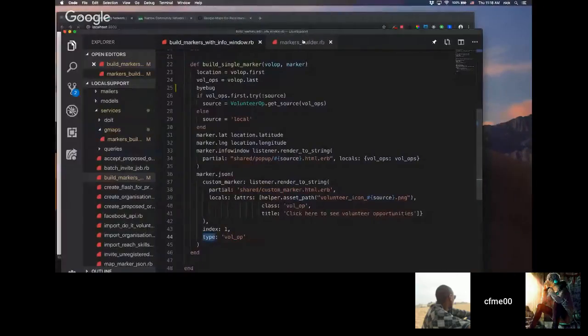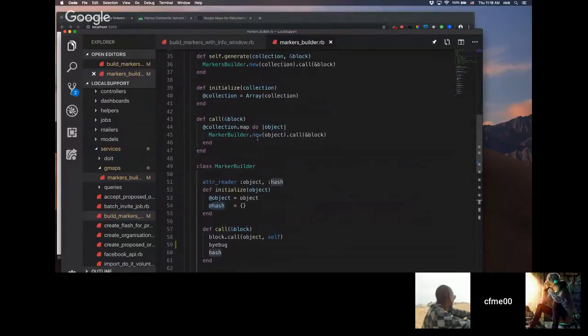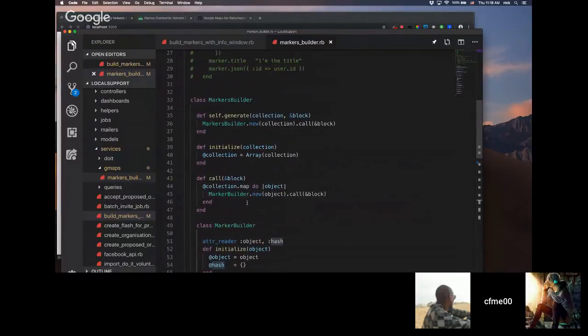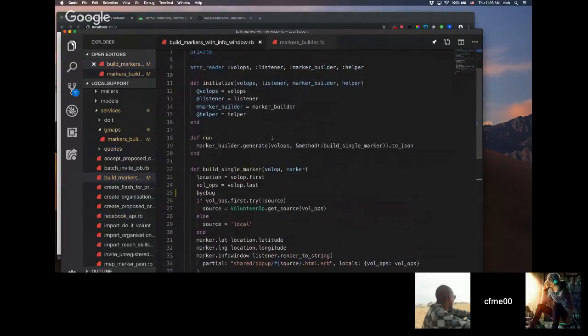So that hash is created, and then as you see here, each time the vol-op gets called, it runs through that block, creates a hash, it gets added, it maps it to that collection, so it returns an array. It goes back through here, and then that gets returned. So at the end, this returns all those hashes into an array, and then we just JSONize it and return it to the front end so that it can populate the marker windows using that hash.